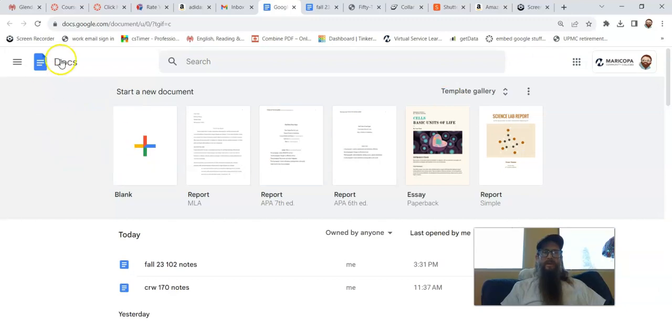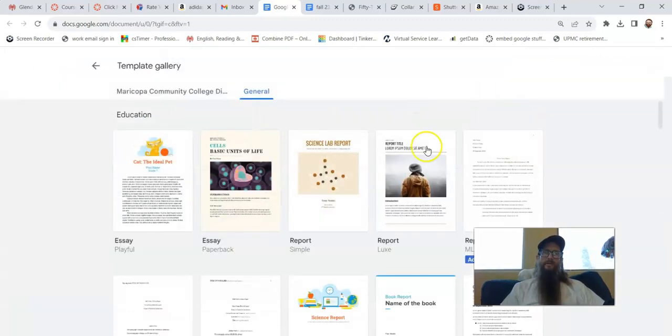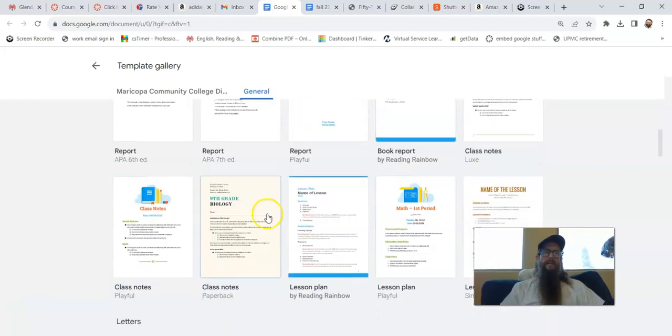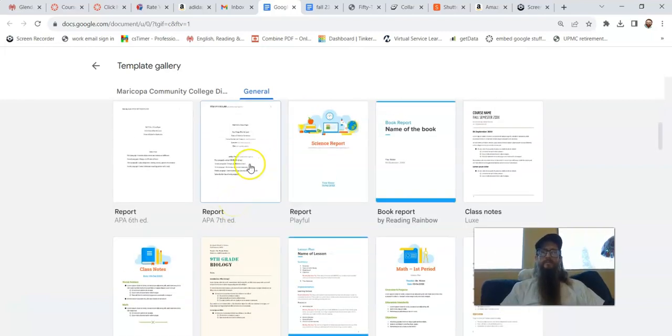It'll take you to a screen like this where you'll see previous documents you've been working on. And what we're going to do to create that APA format is we're going to use a template. And so here's one right here. It auto-populated for me because I've used it before. It's the APA 7th edition report. That's what we want. If you don't see that right in your preview section here, click the button that says Template Gallery, and then you'll be able to find it. All right, so I'm going to go ahead and click that now.